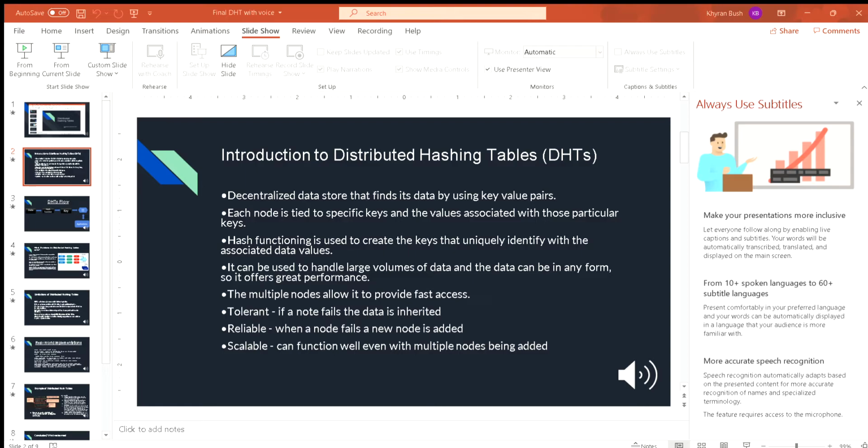Introduction to Distributed Hashing Tables, referred to as DHTs. A decentralized data store that can find its data by using key value pairs. Each node is tied to specific keys and the values associated with those particular keys. Hashing functions are used to create the keys that uniquely identify the associated data values.